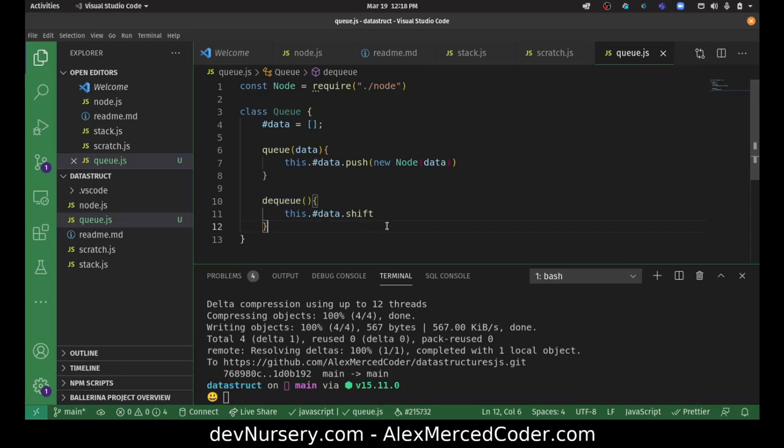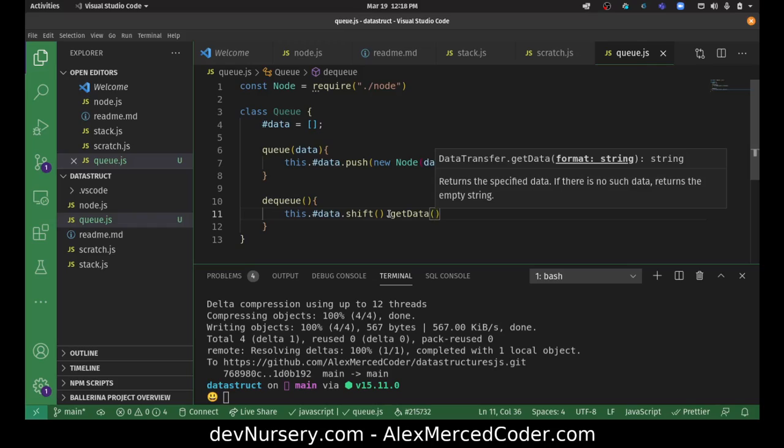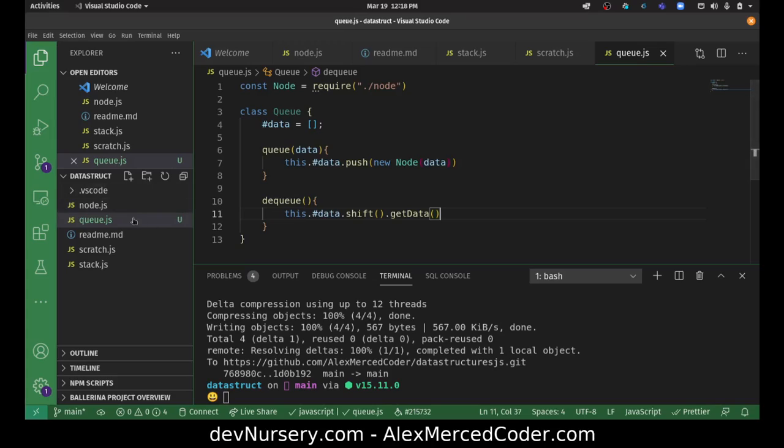Okay, so this.data.shift is going to remove the first thing, but again, we have to use the getData method because it's going to pop the first node off the top, and then to get that data, we have to use the getData function off the node. And if you remember, that's from the first node video, the first video in the series. That should do it.